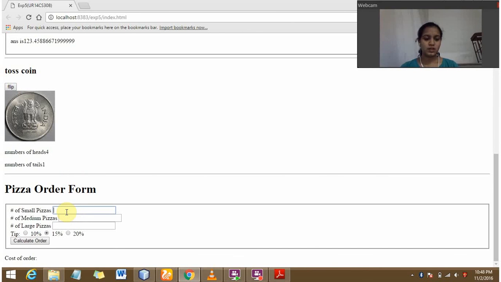So small size pizzas I give 4, medium 3 and large size 2 with the tip of 20%. The cost is 2160. This is the output.